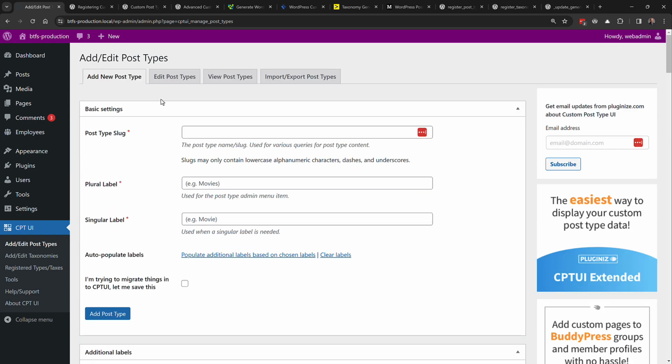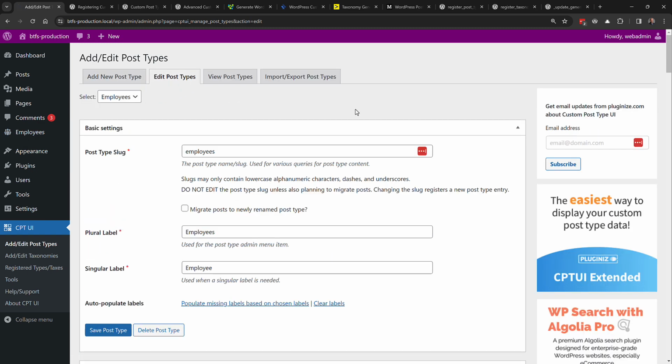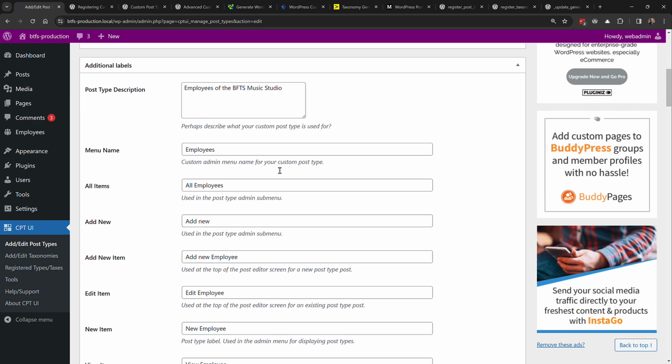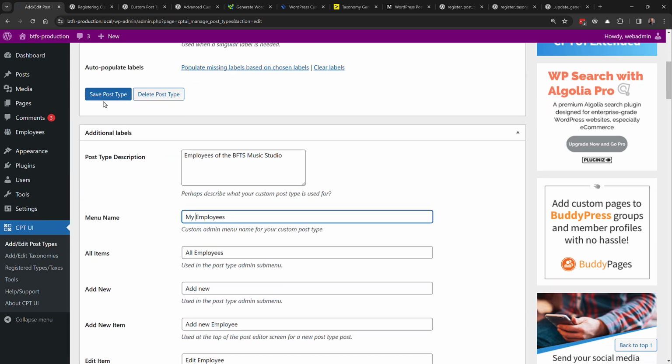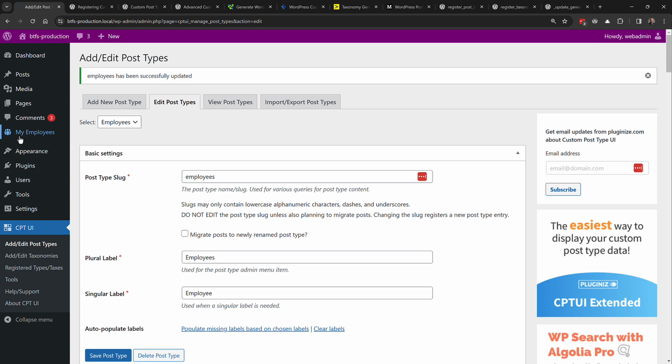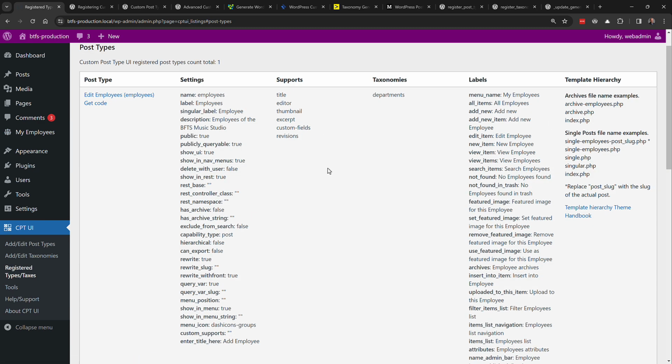And one of the nice things about CPT UI is that we can come in here and say edit post types. And this will let us go through and change any of this information. So for example, if I didn't want this to say employees, if I wanted this to say my employees, I can just make that change and it updates. If I want to view all the post types on the website, I can say view post types and it gives me all the information there.